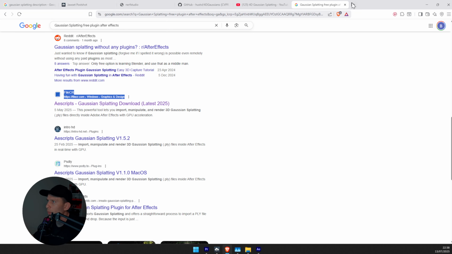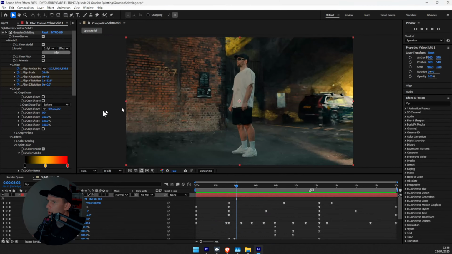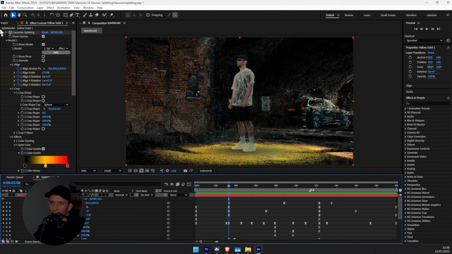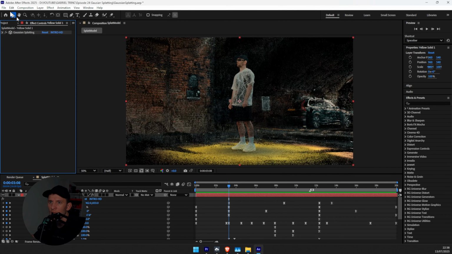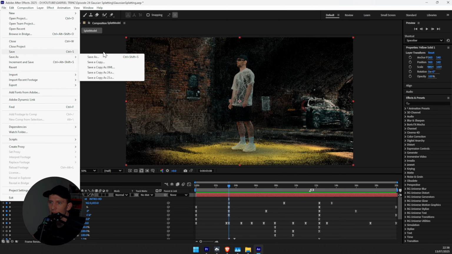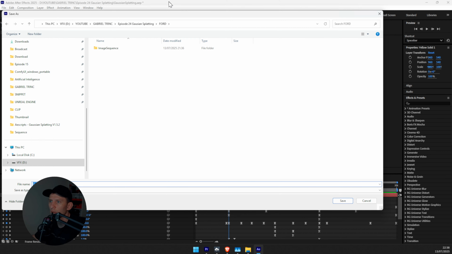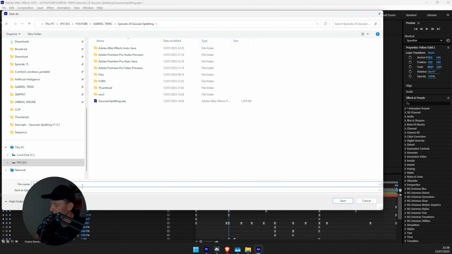And then when you open up, this is After Effects. Probably you're not going to see anything here. So let me save as. I'm going to type Ford. No, I don't want in Ford. I want a Ford After Effects.